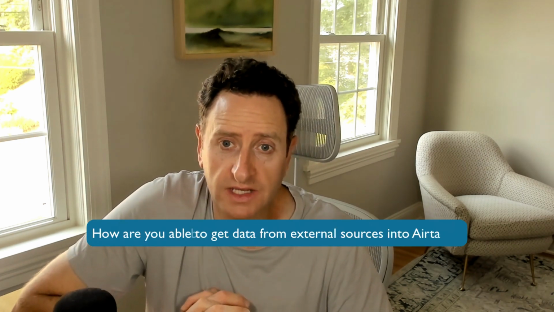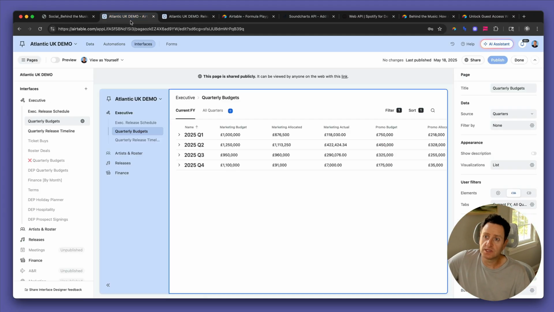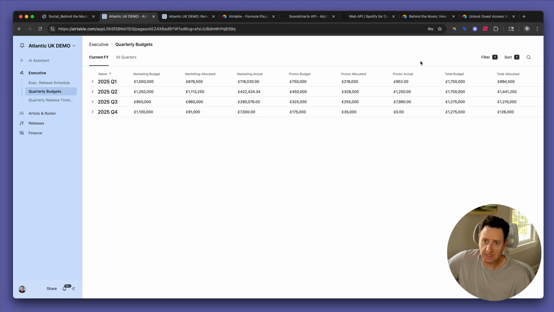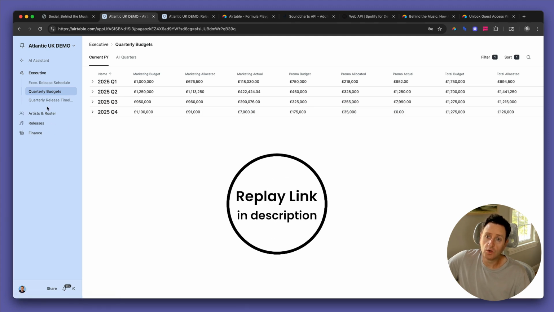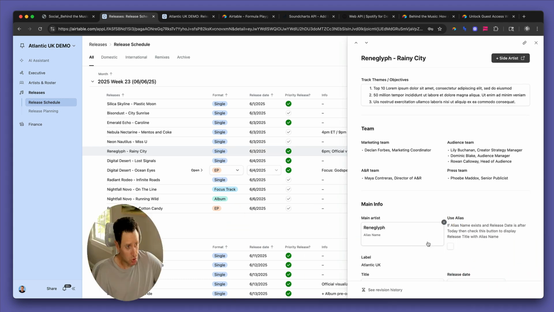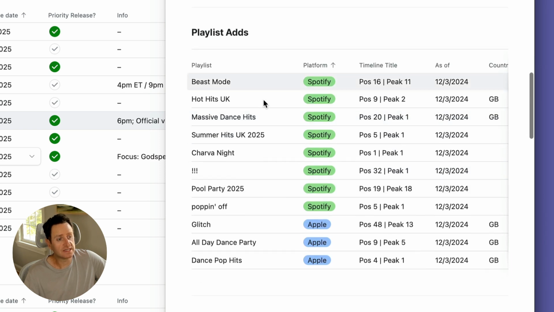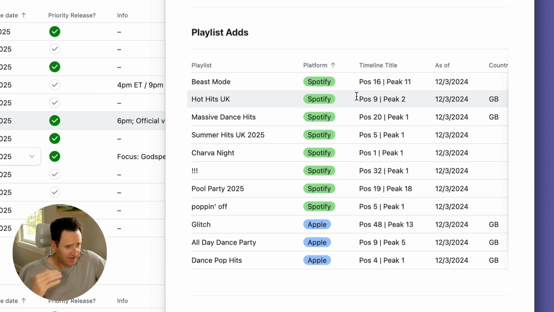Next and last, how are you able to collect data on campaign progress, audience insights, playlist ads, etc.? What Andy is referring to in this question is during the demo that is linked below. There's a section where we are in the release detail screen. Let's pull it up. You're scrolling down and you're seeing, well, first of all, album artwork, but then you're seeing this section called playlist ads, which is going out to a data source and it's finding what playlists this particular record is on, and it's bringing that data into Airtable, saving your team lots of manual effort.